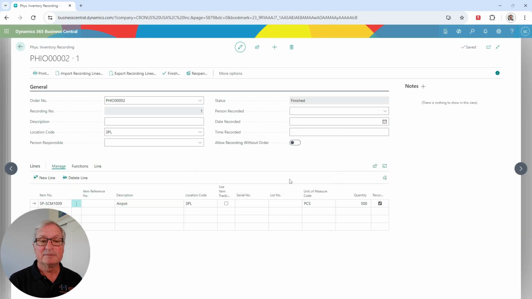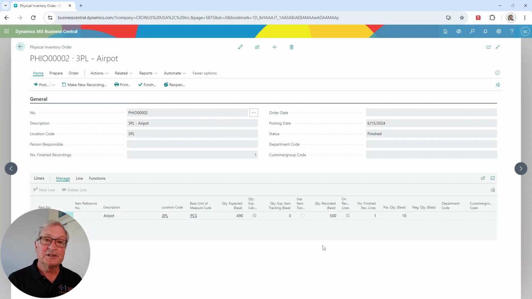Finish the recording. And we can see the results of this count. The inventory for the 3PL location indicated that there were 490 there. I went out and counted them. There were actually 500. I have a positive adjustment of 10. So this may resolve the discrepancy between the CMO and the 3PL as far as that one shipment. But we're finished with this. We can go ahead and post it, and then we're done.